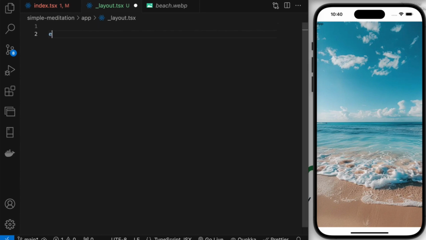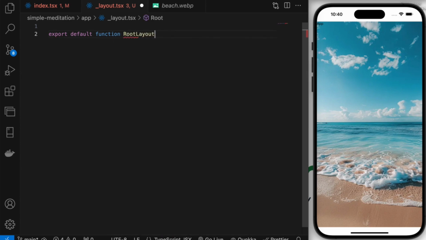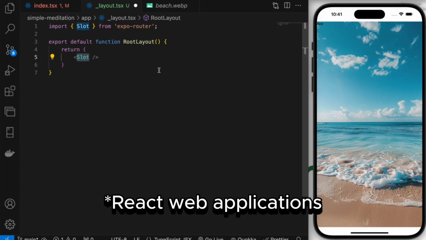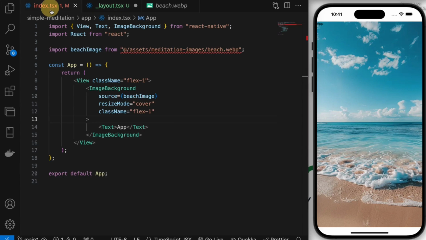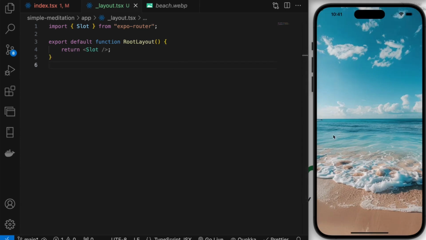So we'll name this as export default function, and I'll name this root layout. And then we will simply return the component slot from Expo Router. So import that, import slot from Expo Router. So this component acts the same as the children prop in web applications, and basically this will render the child route in its place. So in this case, it will render this index page, this app component. So we'll save this. And here we see the image now spans the entire height.